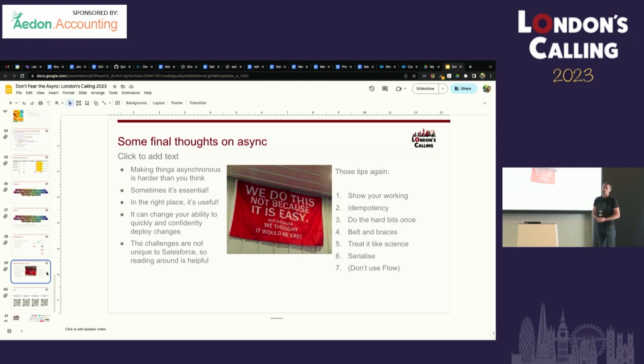Sometimes it's essential to go asynchronous with stuff. Sometimes it's just really useful. But it can change our deployment process and it can change our confidence in our code. The challenges are not unique to Salesforce. You can read around other places and see how other people have solved it and see how that maps to what we have within Salesforce to help us with async.